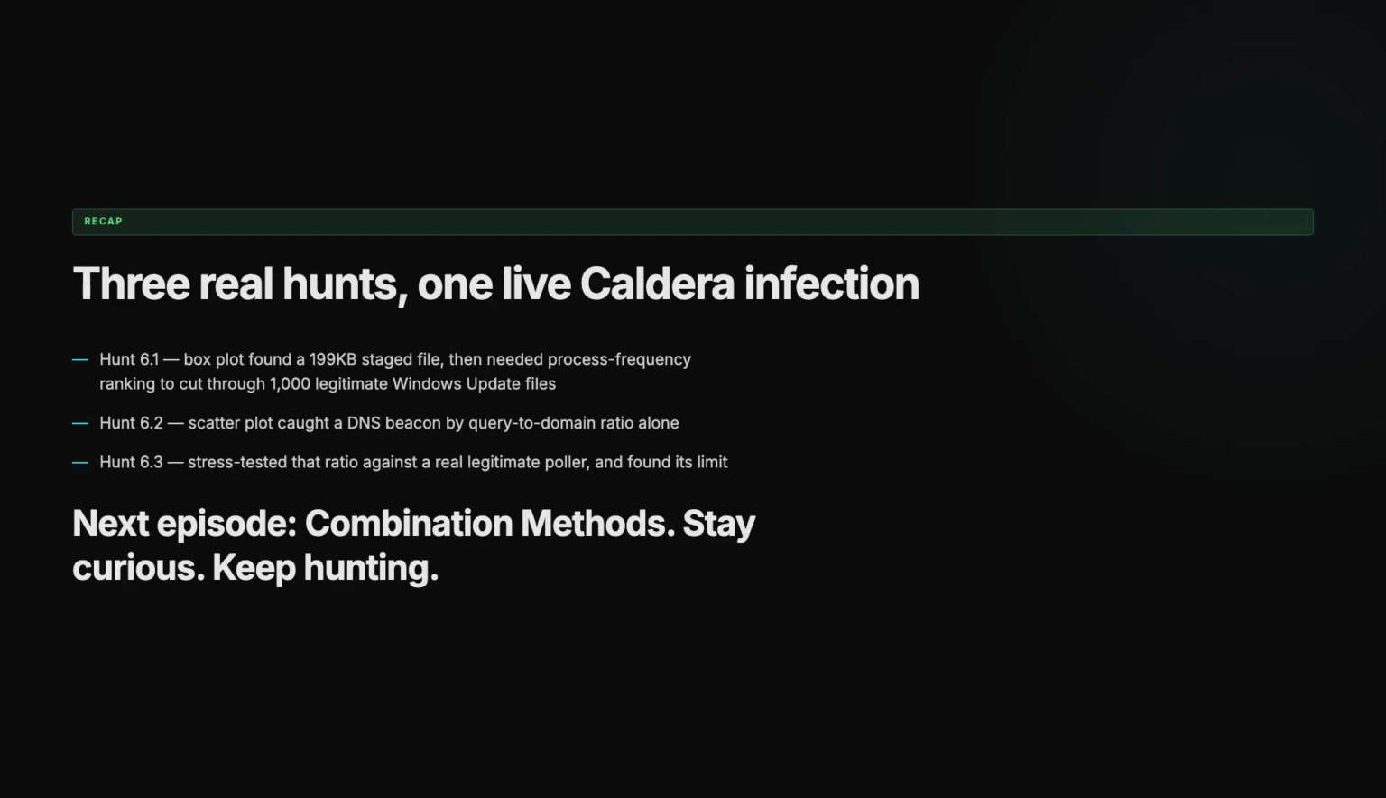A scatter plot caught a DNS beacon by its query-to-domain ratio alone, no domain name analysis required. And stress testing that second hunt against a real legitimate process, Windows Update's own scheduled poller, showed exactly where a single EDA lens stops being enough on its own. Next episode, we're doing combination methods, the last technique in this series, layering multiple lenses together on purpose, the way Hunt 6.3 just showed you is sometimes necessary.